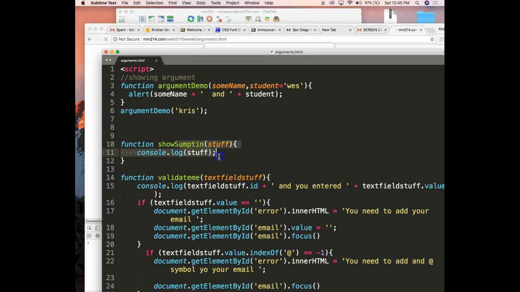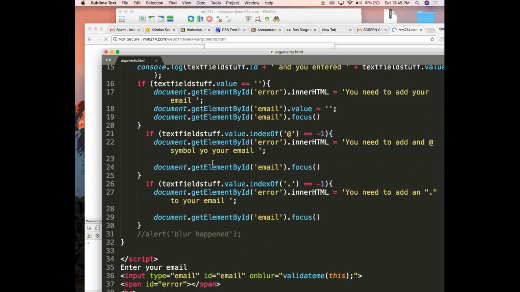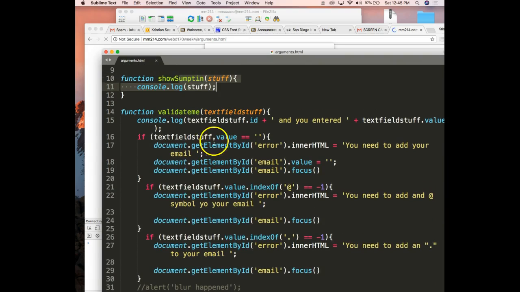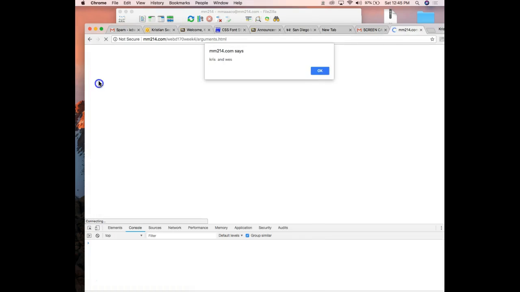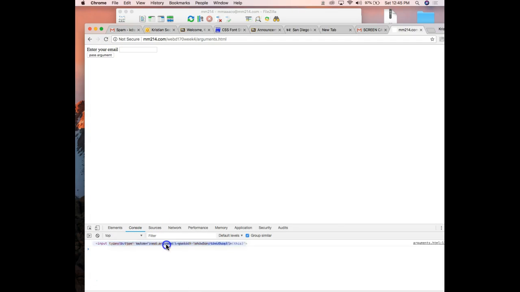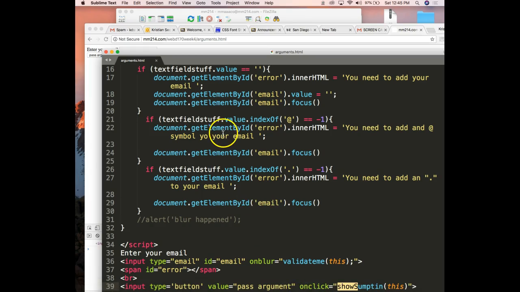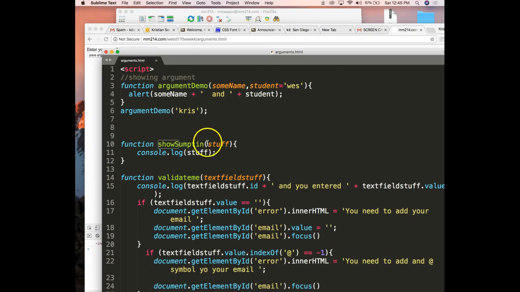Then we have show something stuff, because I don't even know where I called it. Let me do show something. There it is. Button onclick, pass argument, show something. So let's take a look at that. I'm going to click OK, and we're going to pass that argument, and you see what I passed? Show something this. And this is the argument that came in. So watch again. I got show something, and I use the keyword this. Now show something has stuff, and console.log has stuff, and that's the actual element itself. Stuff is this.